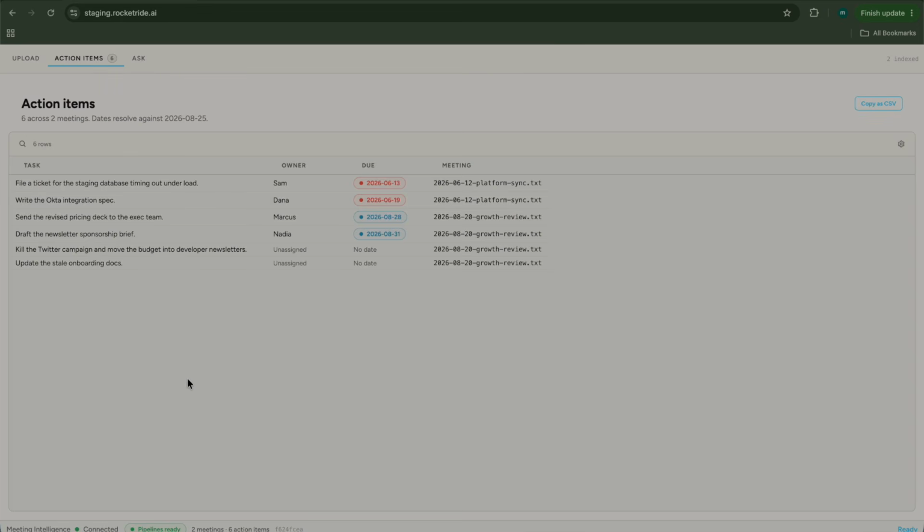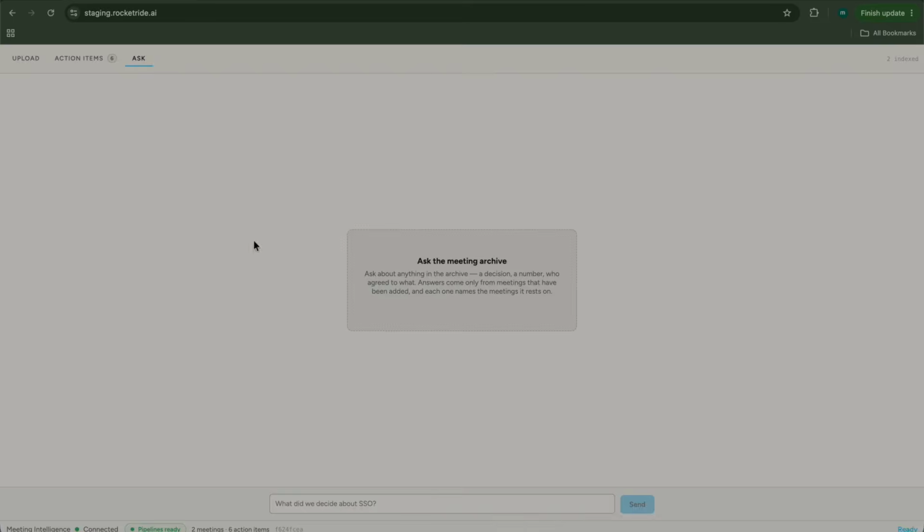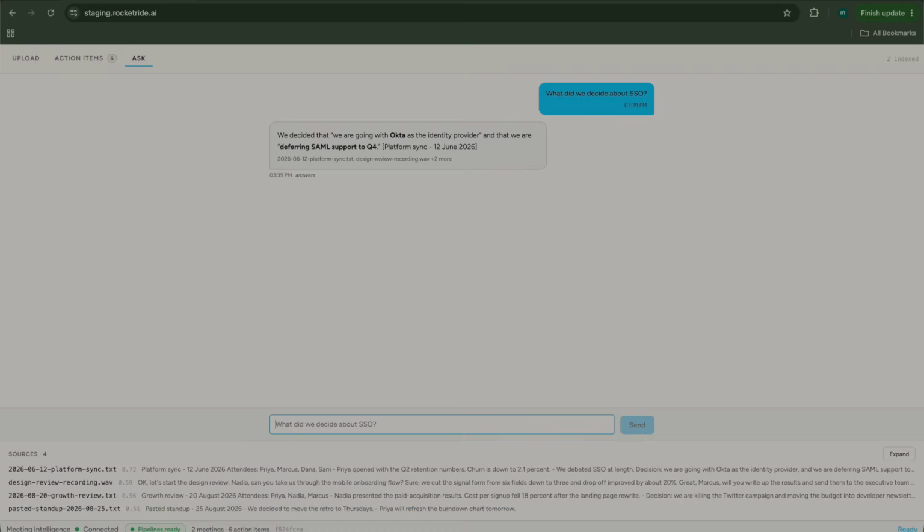Based on the two transcripts, I have these action items and then a basic question that I can ask it, which is what did we decide about the SSO? As you can see, it gave me the response based on the meeting transcripts that we have provided.